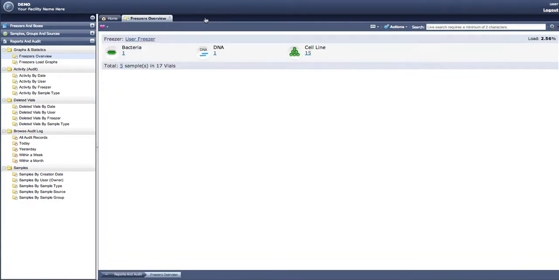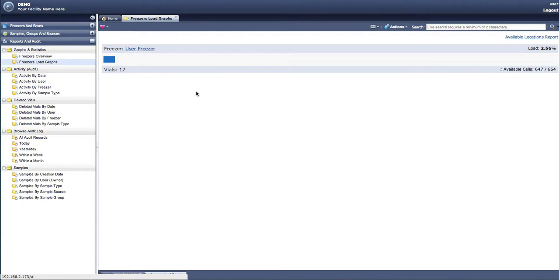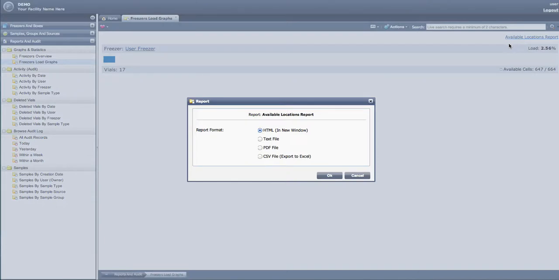The Freezer's Load Graph tool looks and behaves similarly to the Freezer's Overview tool, however it displays the load percentages of your freezers in the bar graph format. In this tool, you may see the load percentage of your freezer and a graph representation of each load percentage. You may create an available locations report by selecting the respective tool in the top right corner. This report will provide you with a list of every available location in your FreezerPro system.